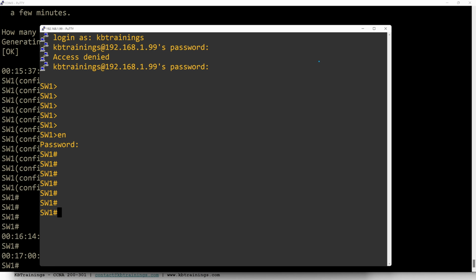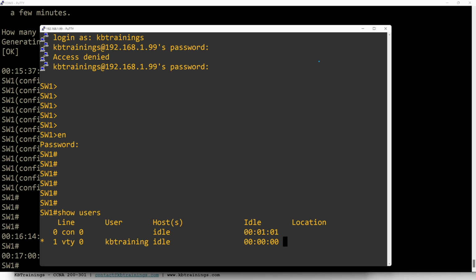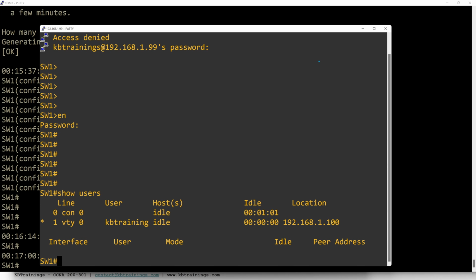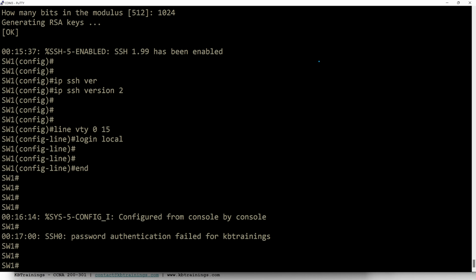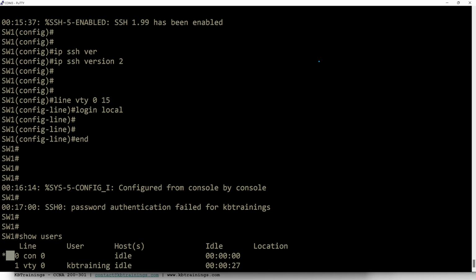I am in again. If I do show users, it's going to show me the different sessions that we have to this device. We can see that the console session that's in the back here is active and the star is on the session where I'm connected. This is my session right here. It's trying to figure out what's the location. And after a moment, the IP of my desktop should show up here. Yep, it's right there. And if I do the same thing on the console session, you can see that the star is on the console 0. So we have console 0 and VTY 0.